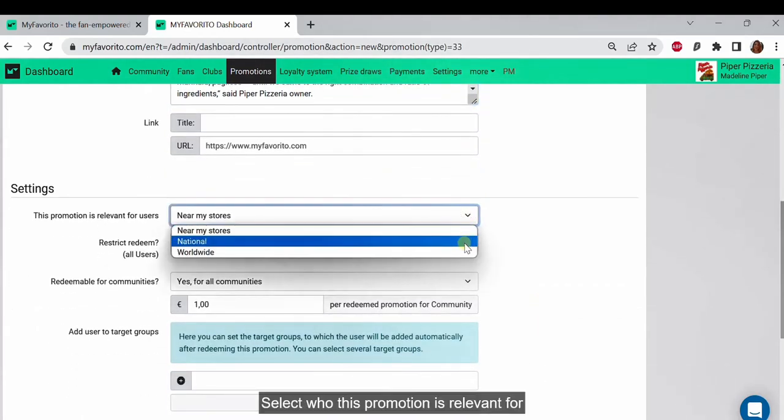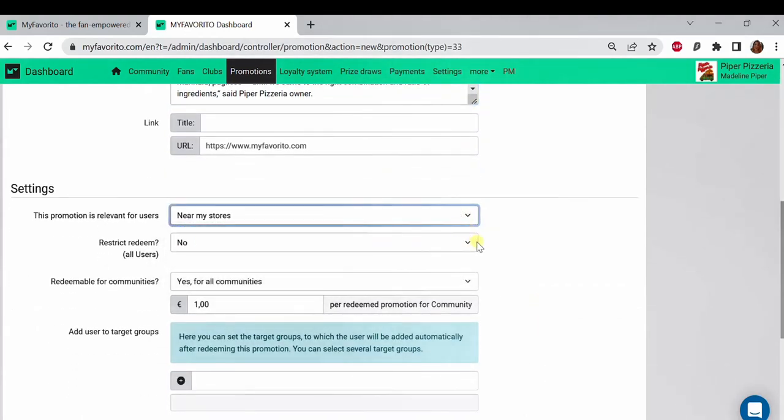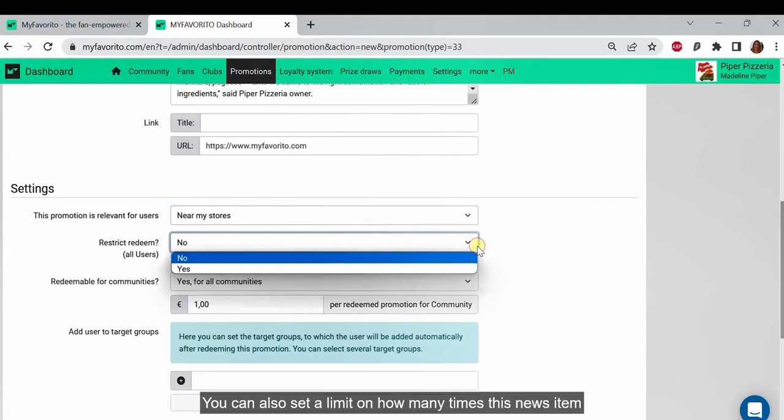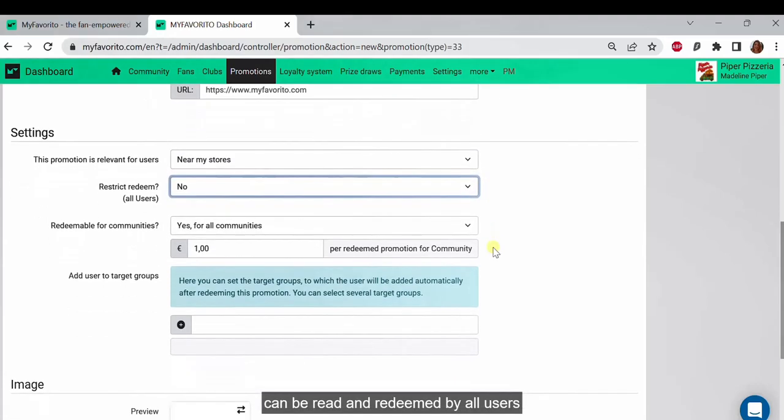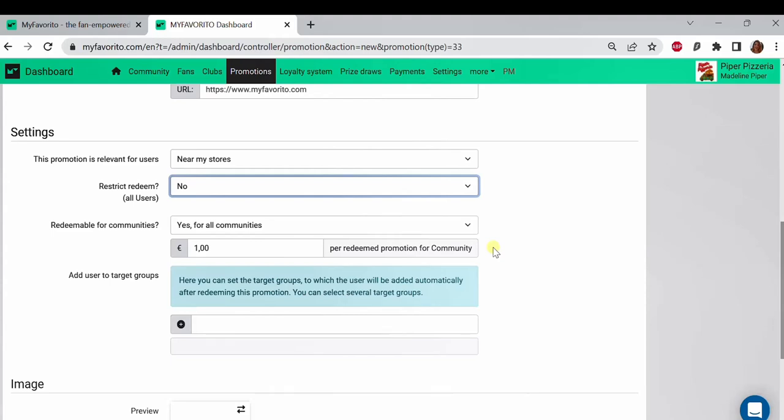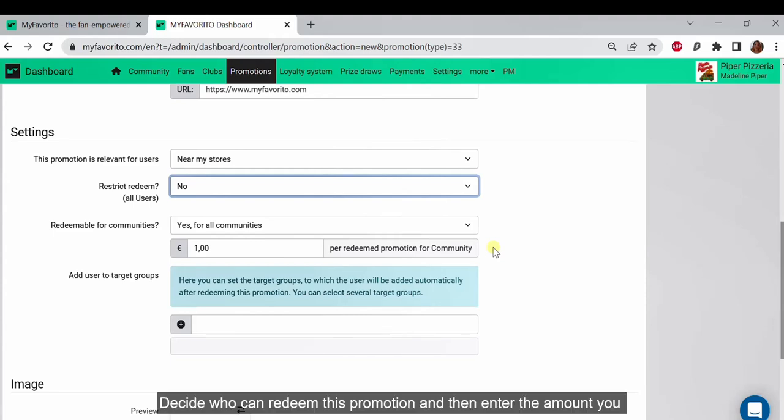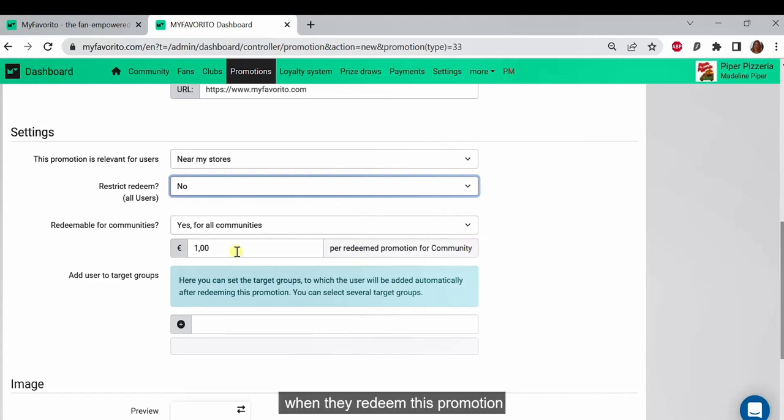Select who this promotion is relevant for. You can also set a limit on how many times this news item can be read and redeemed by all users. Decide who can redeem this promotion, and then enter the amount you are going to send to the fan's favorite sports club when they redeem this promotion. So in this example, it's €1.